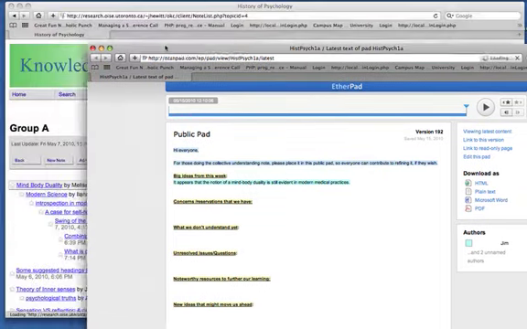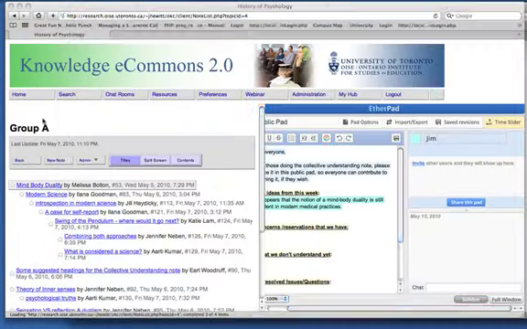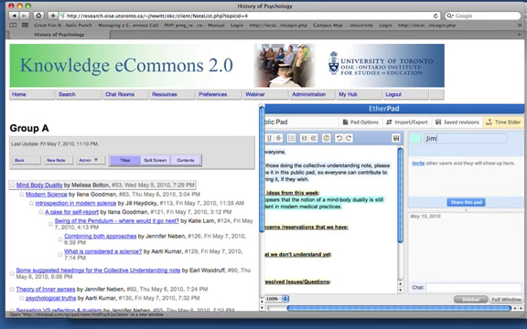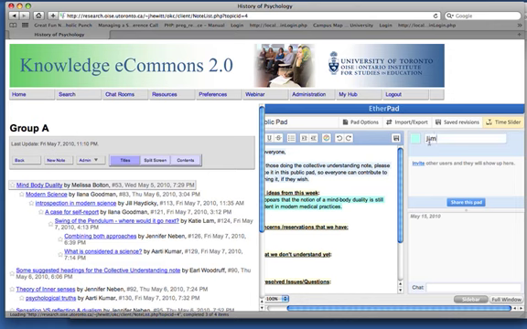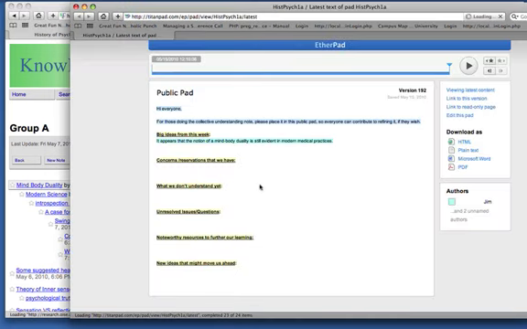So the idea is, again, as you go through your group discussions each week, to continually update the EtherPad. Be sure to sign in when you start, and every person who signs in will be given a different color of text. And then at the end, what you should have is a really good summary of what you've talked about in your discussions.